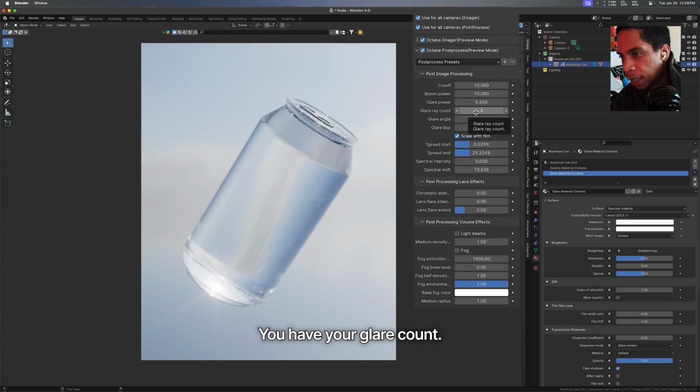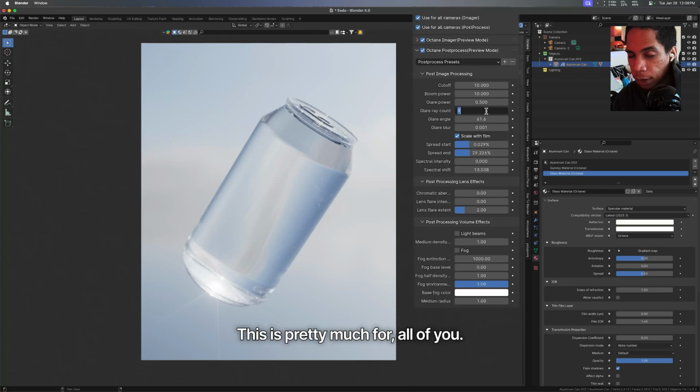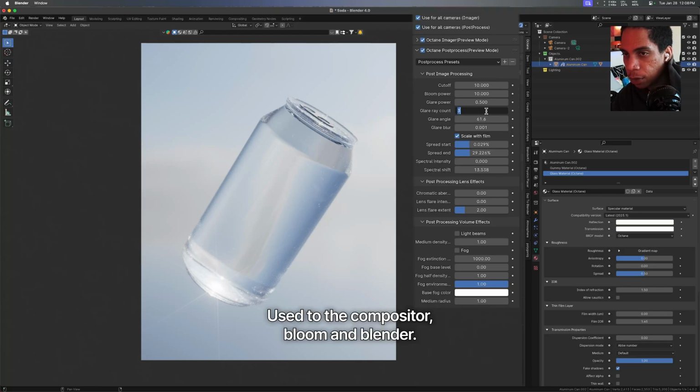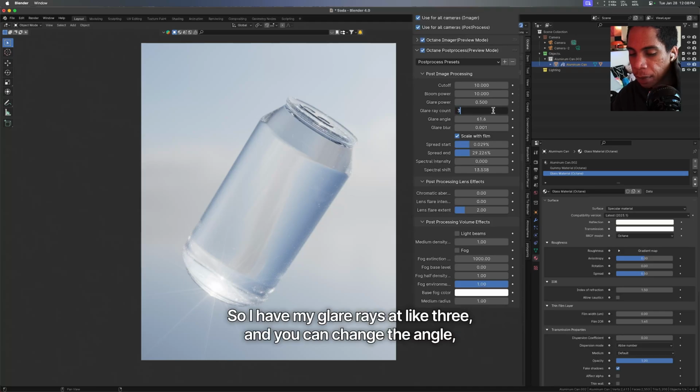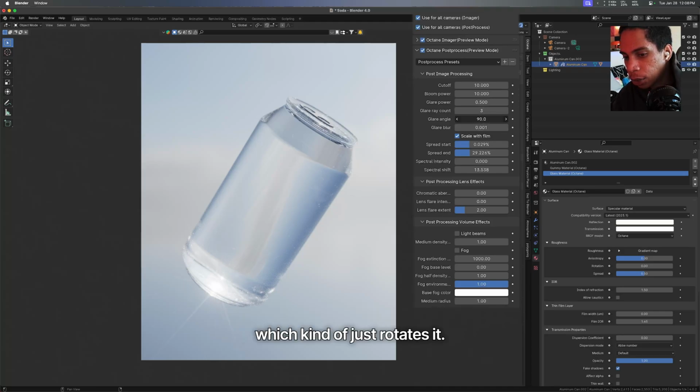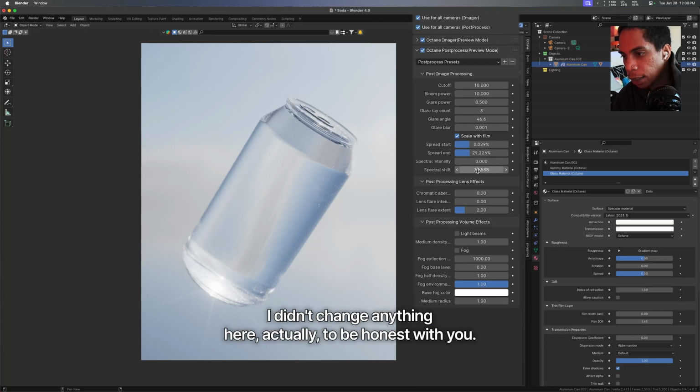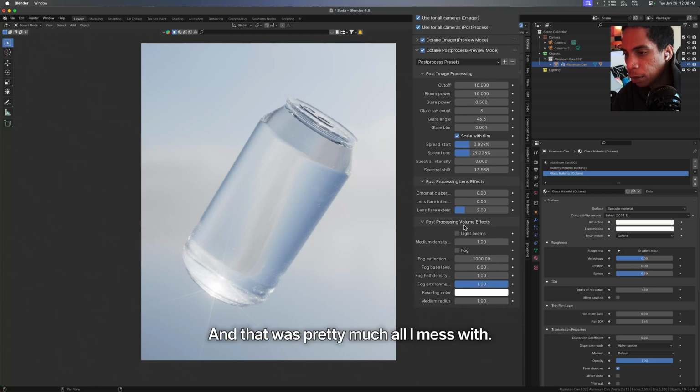You have your glare array count. This is pretty much for all of you used to the Compositor Bloom in Blender. It's pretty much kind of like Octane Special Compositor. So I have my glare array set at like 3. And you can change the angle, which kind of just rotates it. You can even add in some blur. I didn't really change that. I didn't change anything here, actually, to be honest with you. And that was pretty much all I messed with.